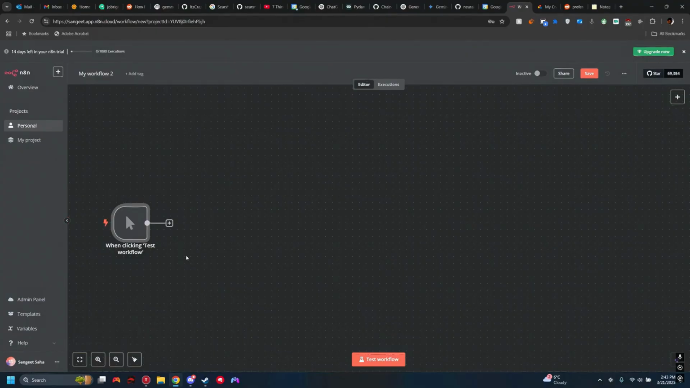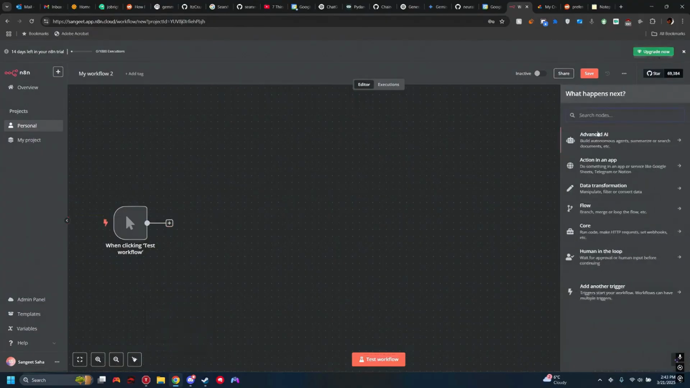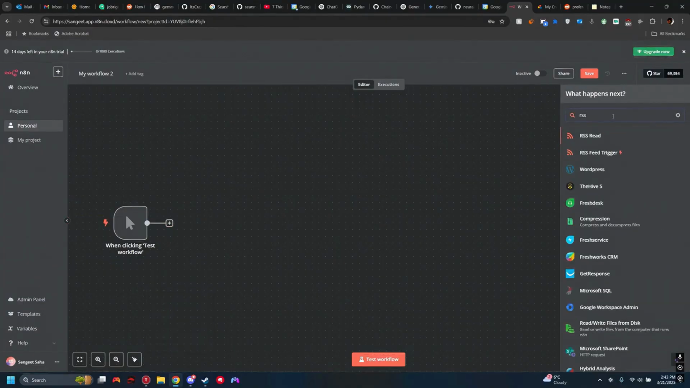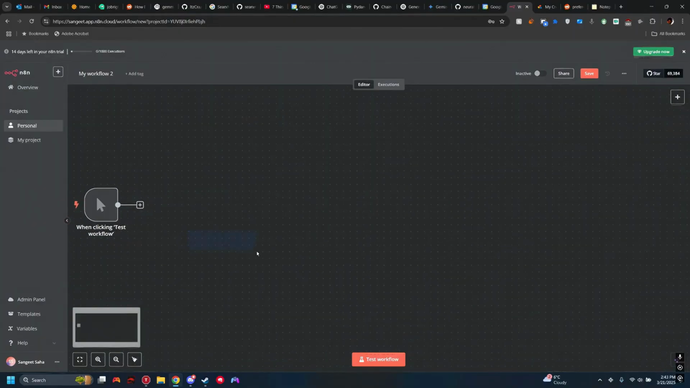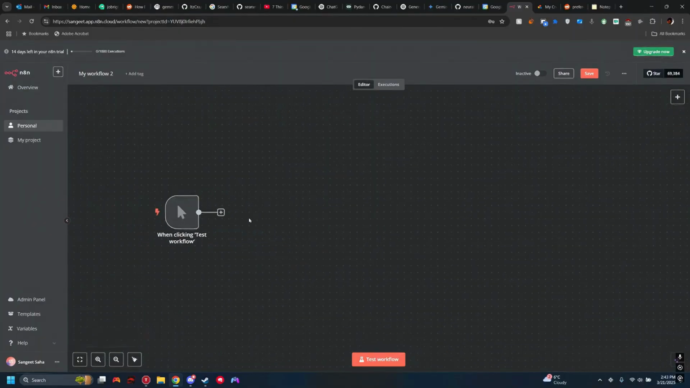Otherwise you can use triggers like RSS feed trigger. I'll just show you it. You can use a node which is the RSS feed trigger. How this will be triggered is whenever there is a feed on the link which you have provided, that will trigger this node. Okay, so with this I will add the next node.